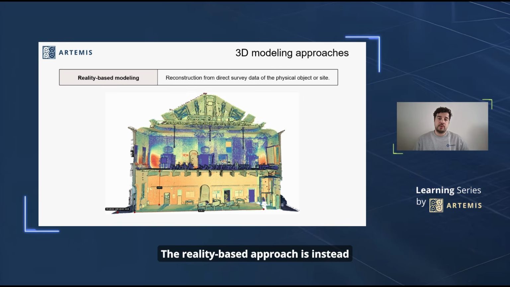The reality-based approach is instead based on reconstruction from survey data, acquired directly from the object or site. This includes techniques such as laser scanning, photogrammetry, and topographic surveying. In this case, the result generally consists of a point cloud or a textured mesh. Its main strength is that the model maintains a direct relationship with the real geometry of the documented heritage asset.